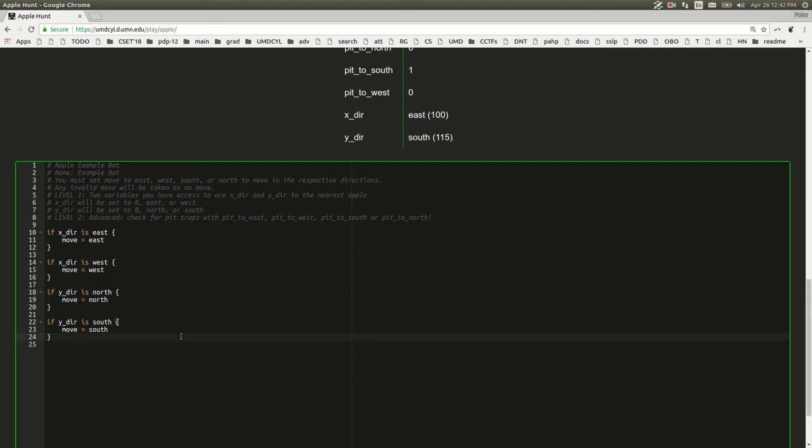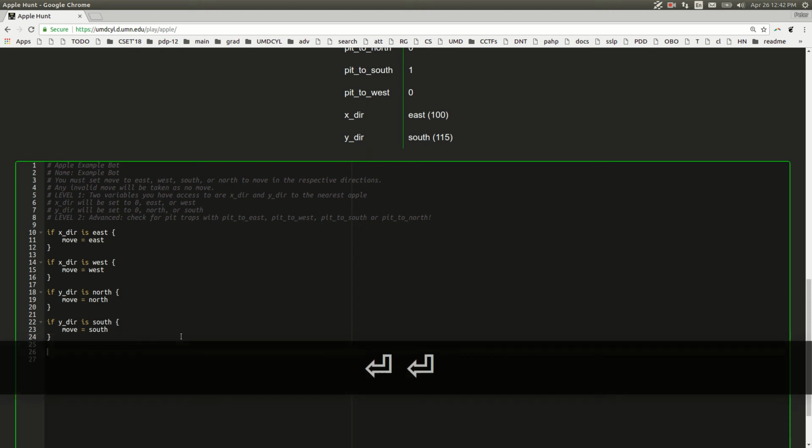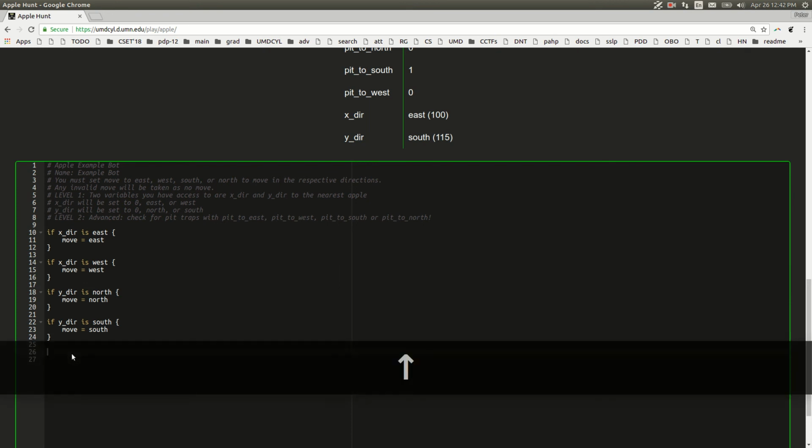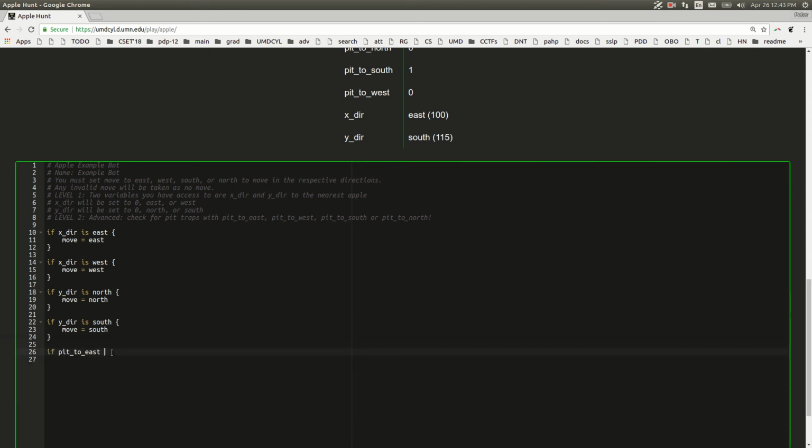Now, what we could do is we can also check to see if there is a pit to the east, pit to the west, pit to the south, or pit to the north. Okay, so we could do something like: if pit to east. So if pit to east is going to be true if there's a pit directly to the east of the robot, immediately to the robot's east.